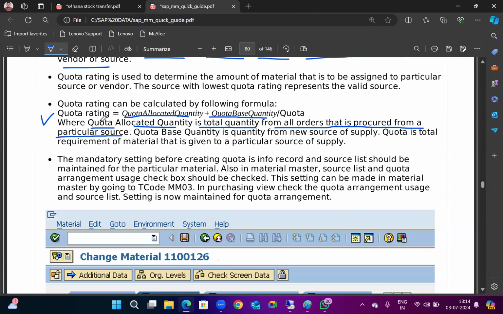So what is quota allocated quantities? Total quantities, right? You got it, Vignesh? Allocated quantities means total quantities, right? Yes, sir. Total quantities. Now we will discuss what is base quantity. Quota base quantity is the quantity from a new source of supply. Means new source. Whenever you get a new source, and you get the quantities from the new source, that is a quota base quantity, divided by quota.